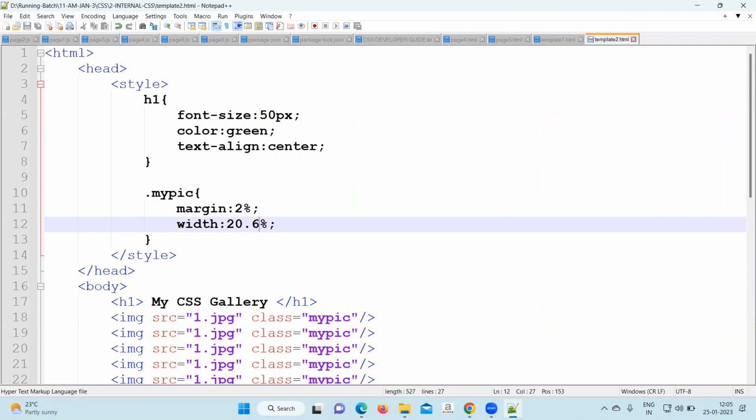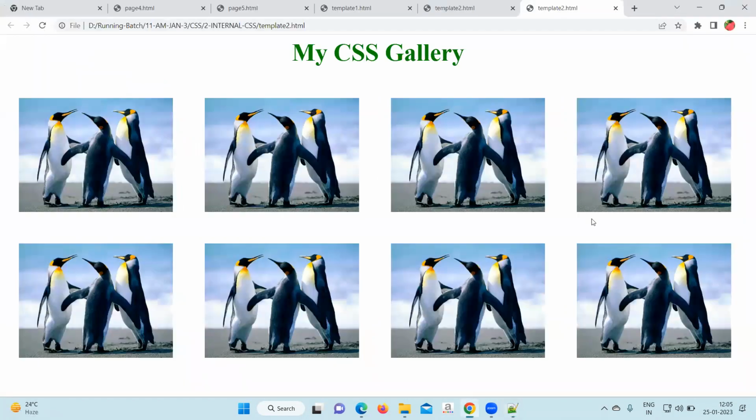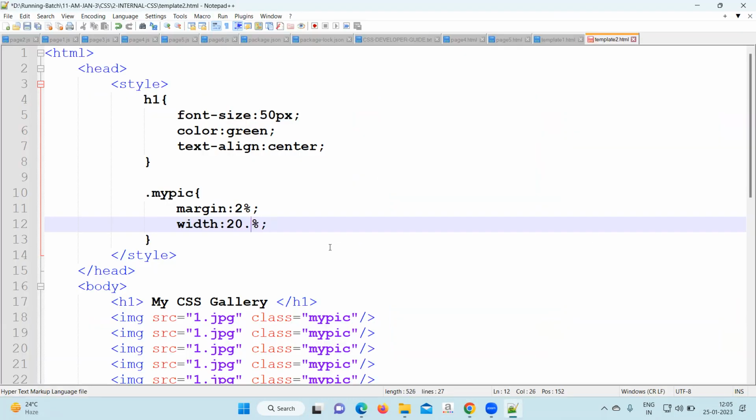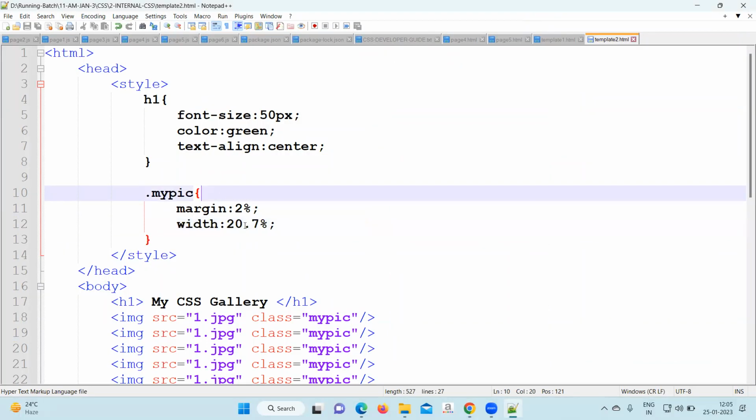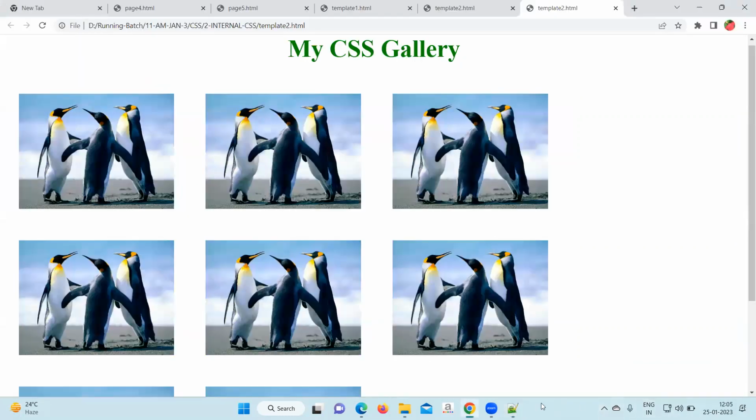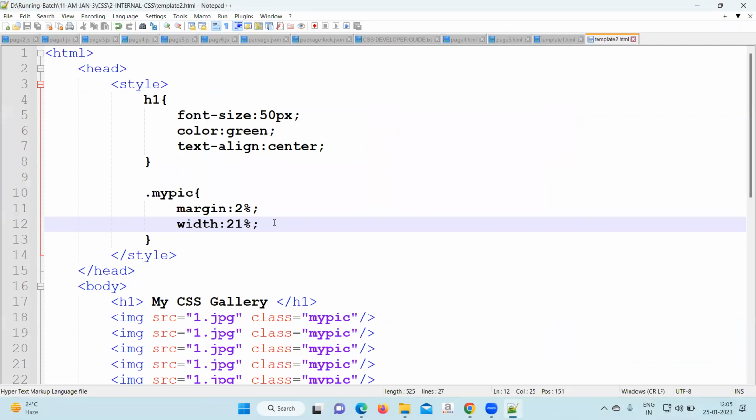Because by default between two photos there will be a gap. So it's covering almost. Let me write 0.7. If you give 21%, I hope 4 photos should not come in one line. 4 will not come, because between two photos, by default, there is some gap.